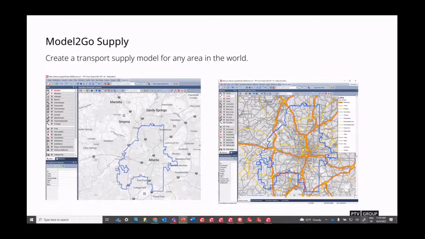So what does Model2Go supply? We have different versions of Model2Go. We have Model2Go supply right now, which is the supply network components, and we're working on Model2Go demand as we speak. Basically, what you do is you define an area anywhere in the world, you cut it out, and you create it.